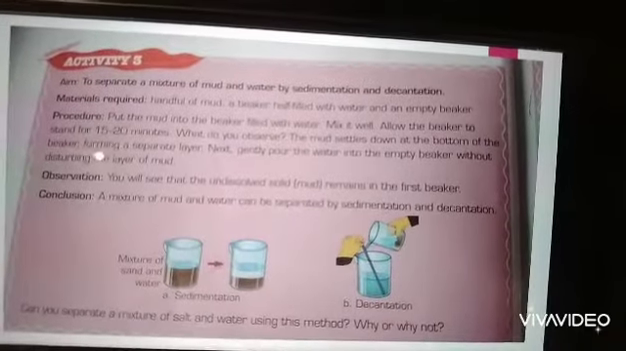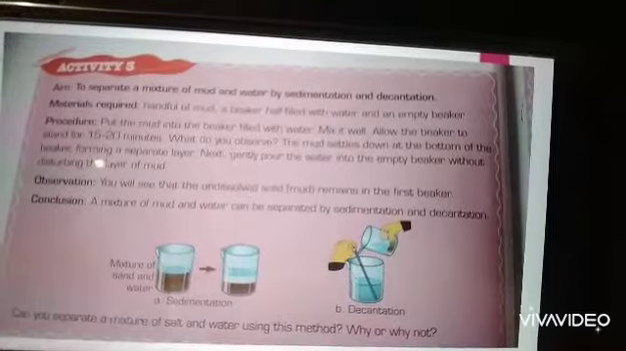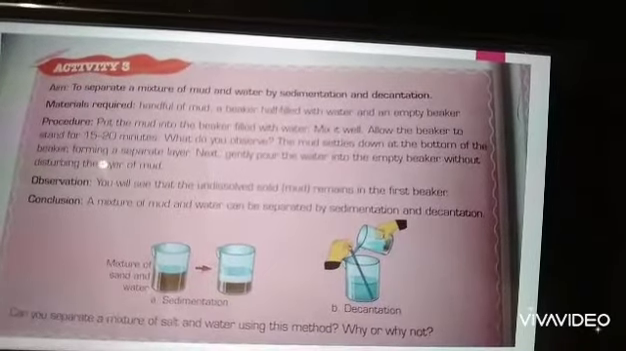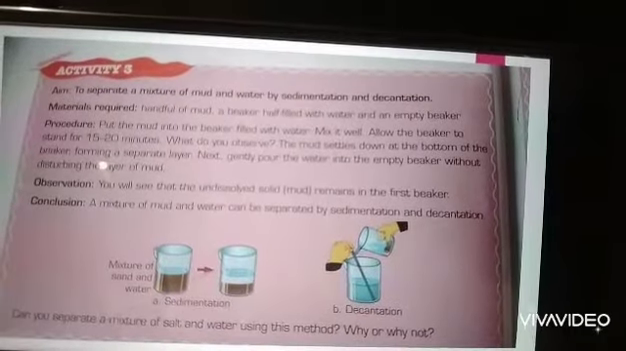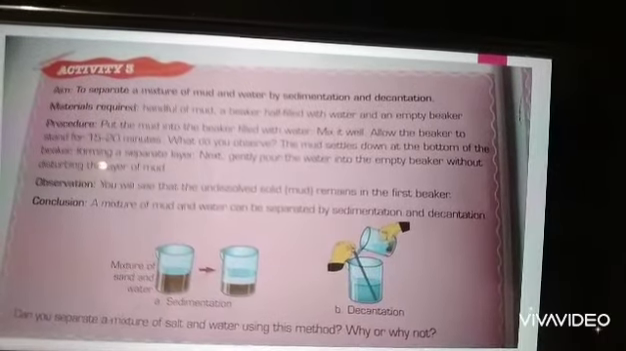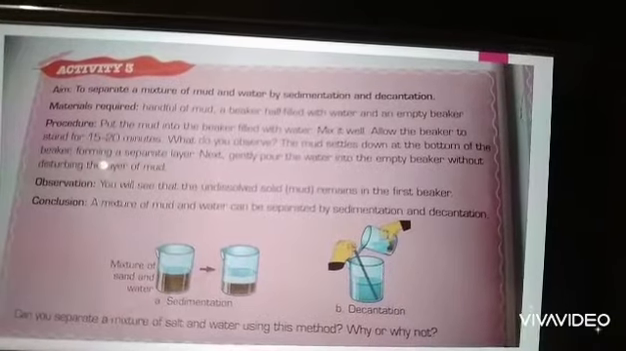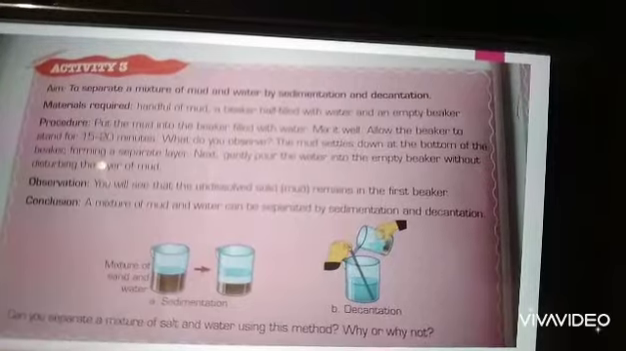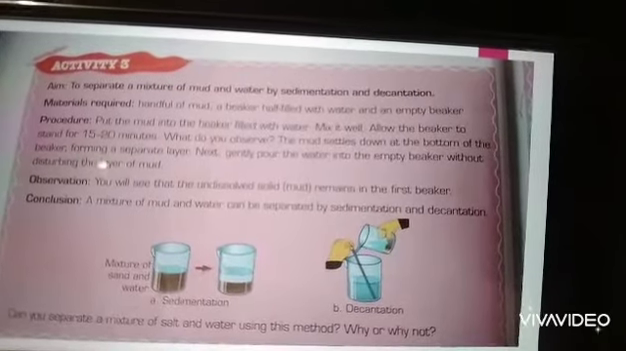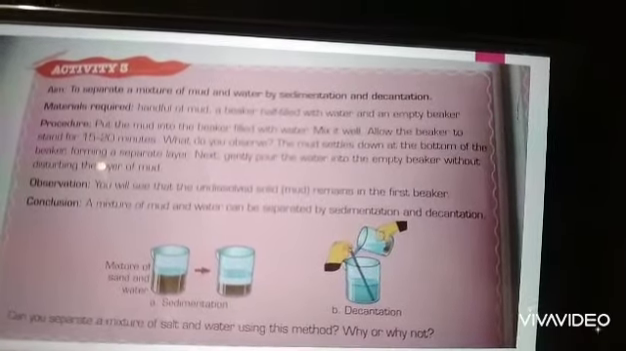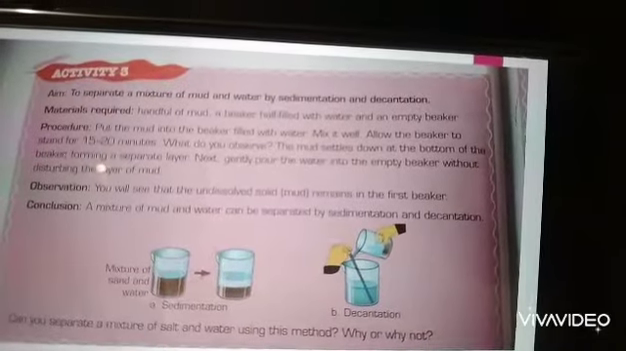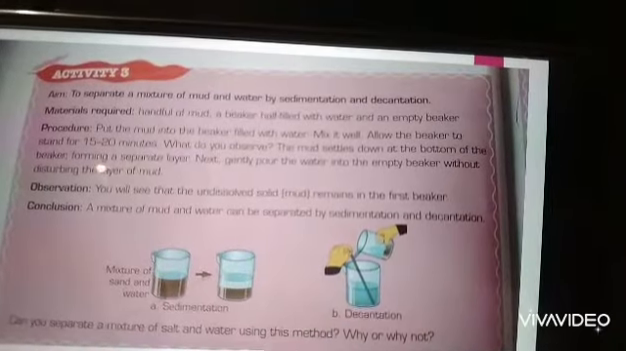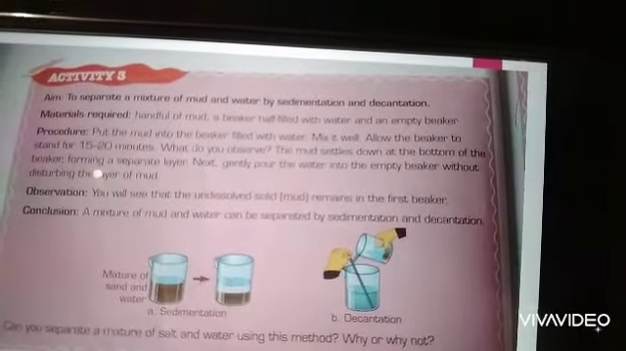This is an activity you can try at your home to separate a mixture of mud and water. You have to take 2 beakers and fill them with water and mud, mix it well, and allow it to rest for 15 to 20 minutes. After some time you will observe that the mud has settled down and the water has come up. After that you can remove the water.